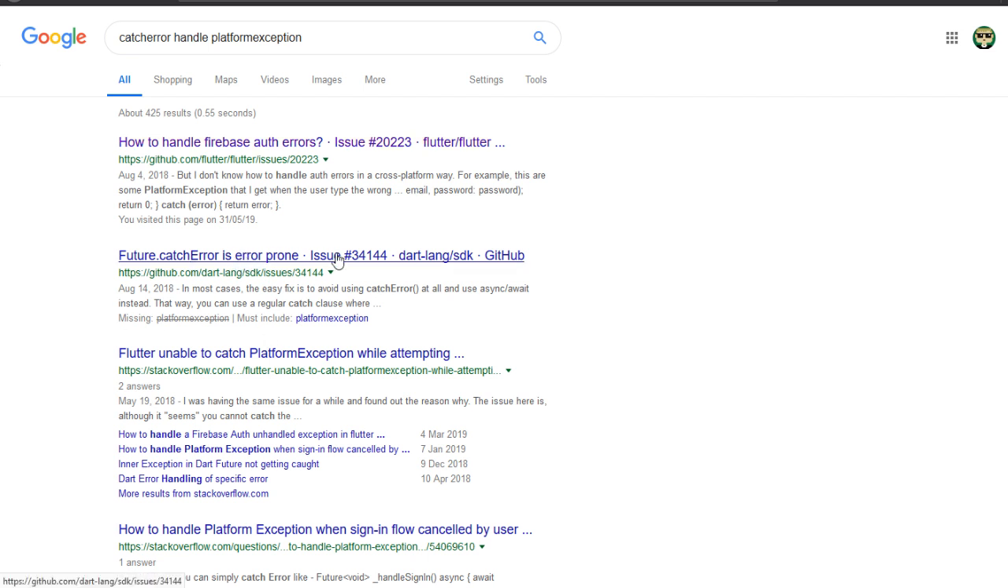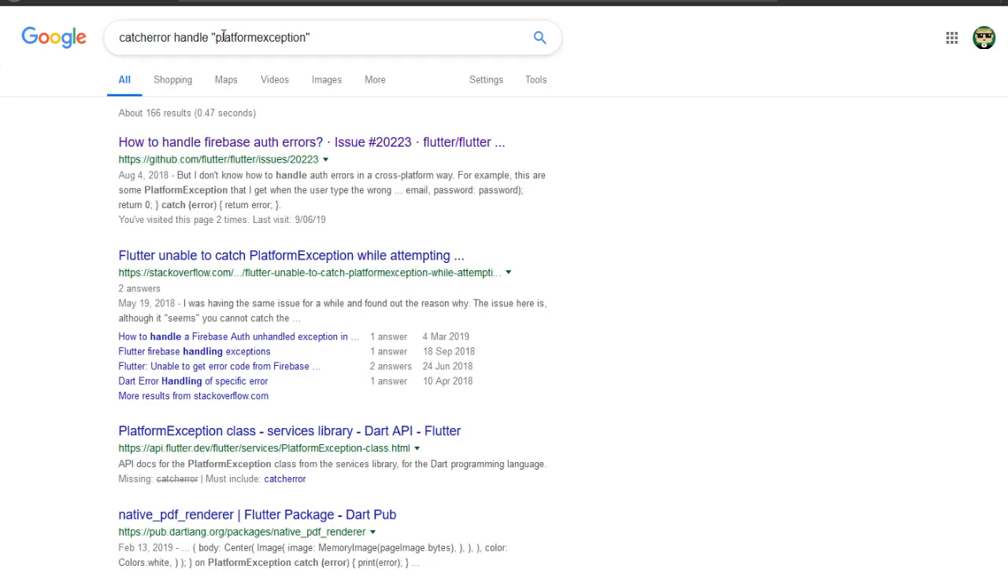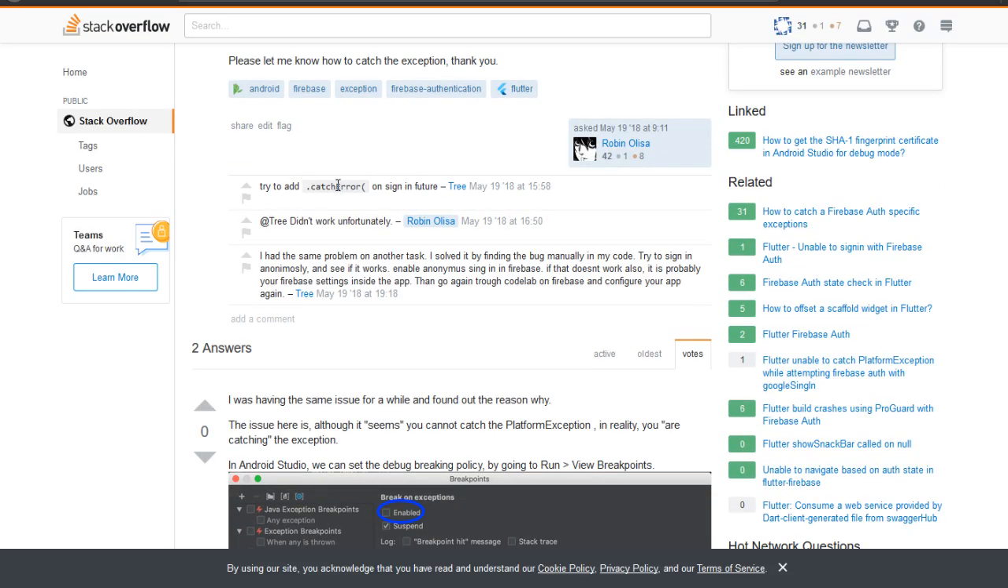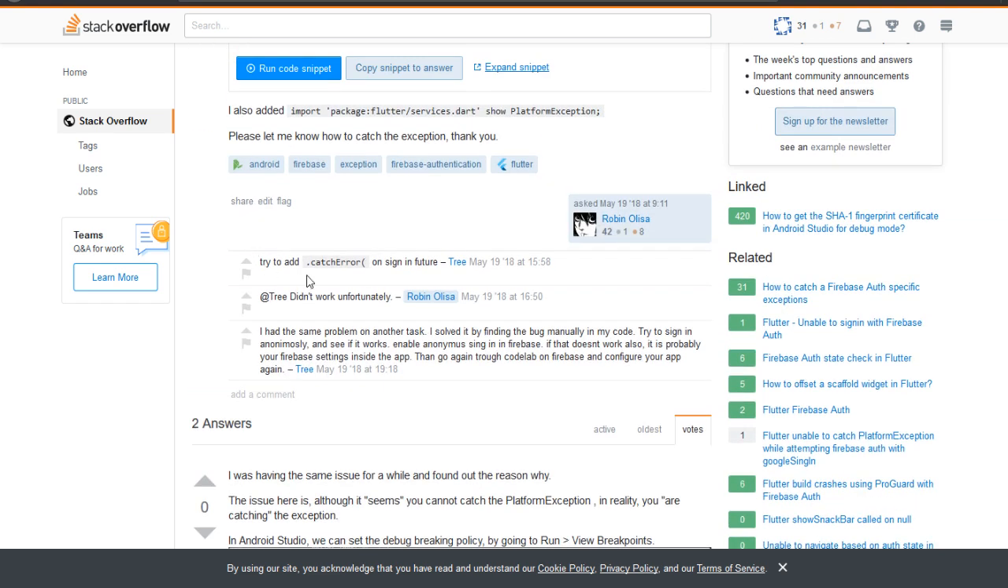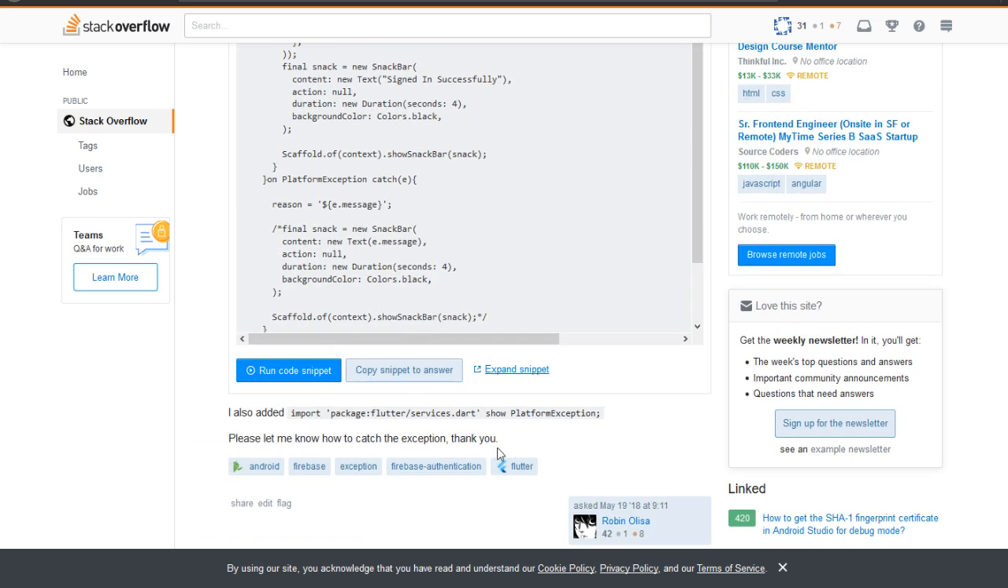Future catchError is error prone. Must include, so with that, we have to include that. Flutter unable to catch platform exception while attempting. Try add catchError on sign in future. Didn't work, unfortunately. I had the same problems. Maybe this is not the right error that I try to address here. So if this is a platform exception, it needs to maybe come from platform exception. Maybe this comes from another library. No.